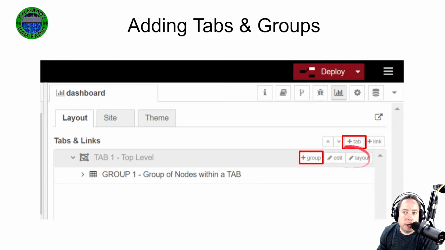To get to these, I don't think that you have to hover over the tab and the link and these buttons to get to them. I think that they are there all the time. But if you want to show the group, the edit, and the layout, you have to hover over this line here, this tab, and these buttons will display, and then you can add your group underneath your tab.